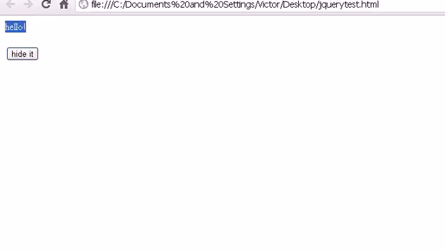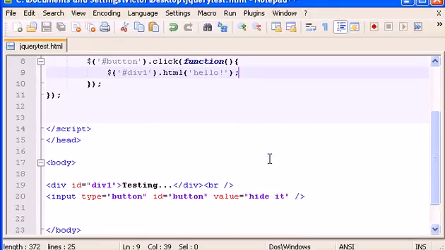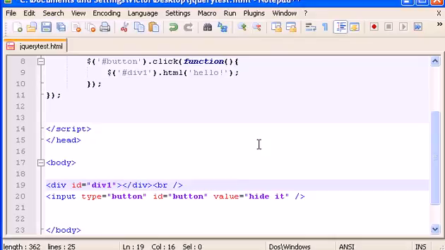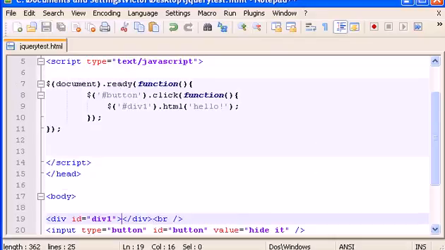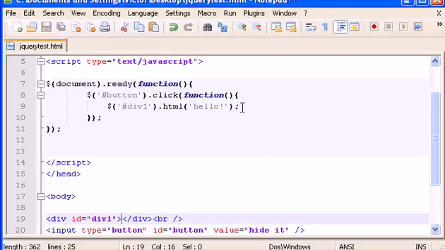Simple as that. So I can also take the testing out of here. Let's save this and refresh. Okay, we don't have anything. If I click this, hello appears. Okay, perfect.